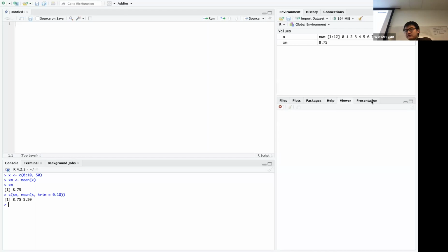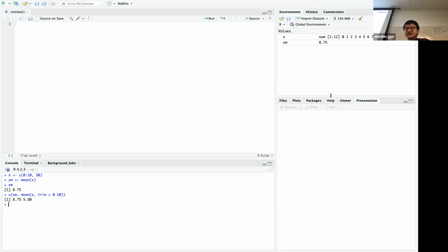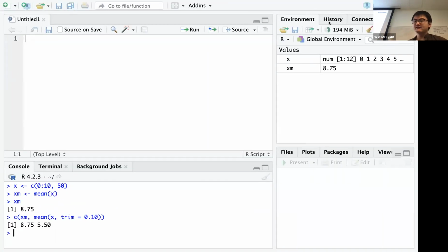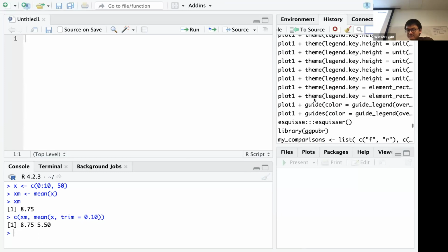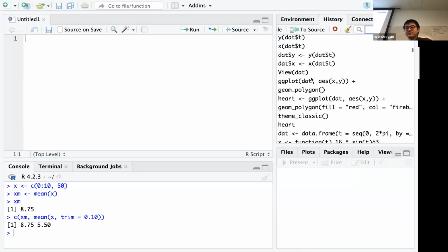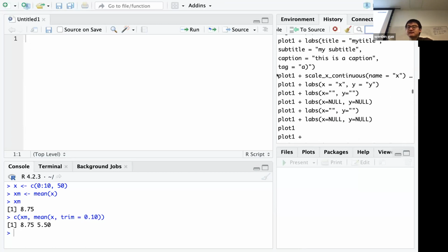The viewer and the presentation mode are for other users. We are not going to really touch them in this workshop. And for the top right panel, as I mentioned, the environment records what kind of variables are there, and the history records what kind of code you have run from the interface. Here, because I previously used it for a lot of ggplot plotting, you can basically see the history, like what I have run before.